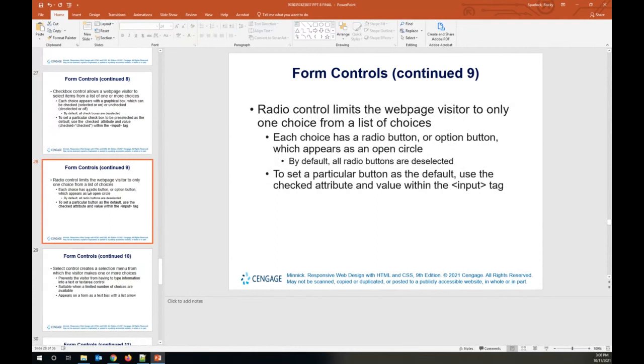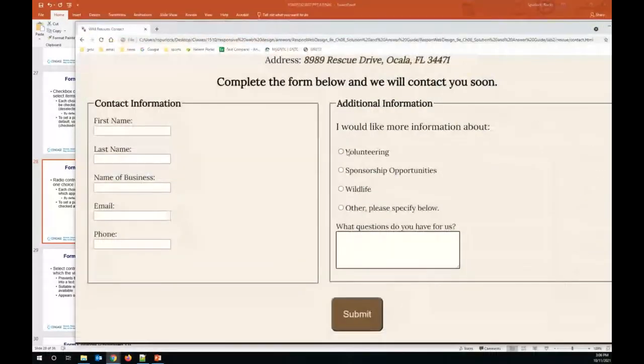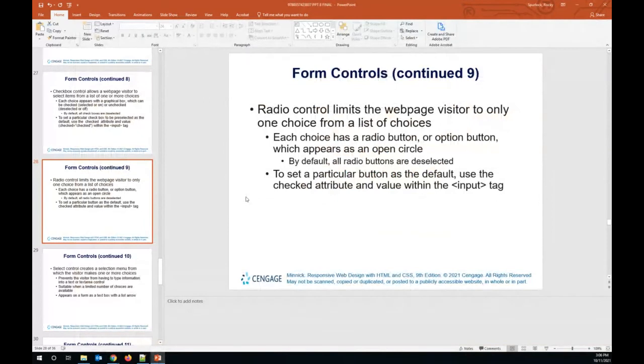Radio controls are going to limit the visitor to only one choice from the list of options. So each one is going to have a radio button, as we looked at in this form. So each one has one option. Okay, so I can only choose one from this area. By default, all of them are deselected, but I can use the checked attribute with an input tag as well.